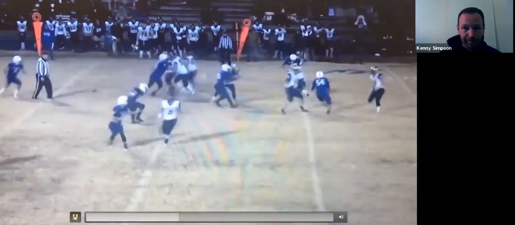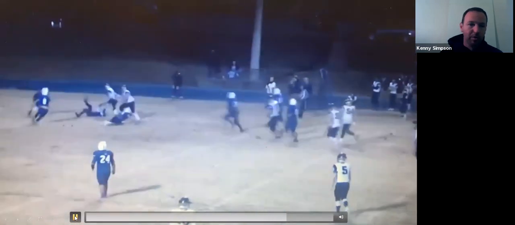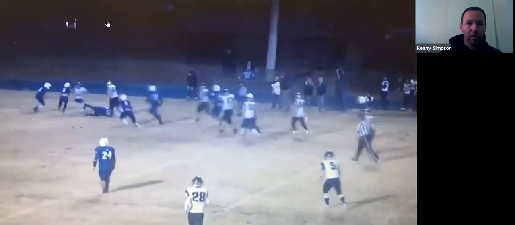Strong belly blocking. Nice and simple. It helps when the other team is a little undisciplined, but it works even against teams that are disciplined because we run so much of that.